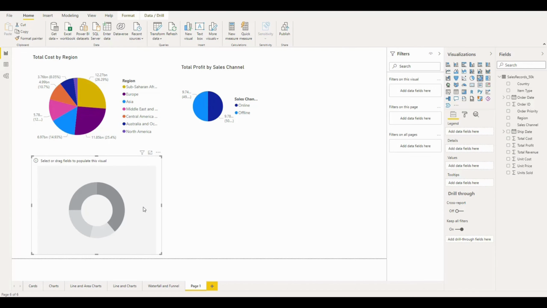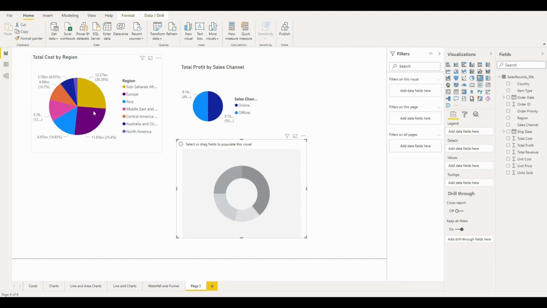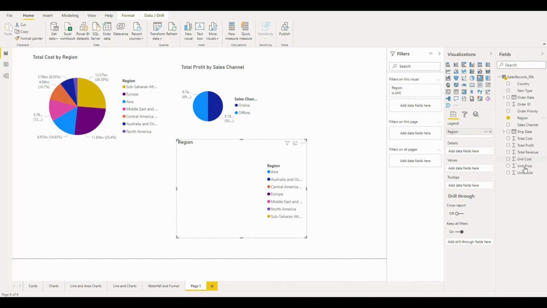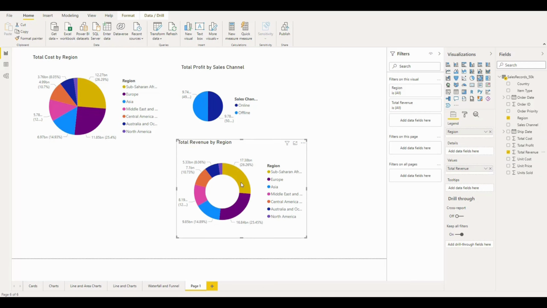The same analysis can be performed in the donut chart. A donut chart is essentially a pie chart with an area of the center cut out. Donut charts are more space efficient than pie charts because the blank space inside the donut chart can be used to display information inside it. Similar to the pie charts, I will select the region and the total revenue. This gives us a nice and clean look to the visuals for the total revenue generated by each region.